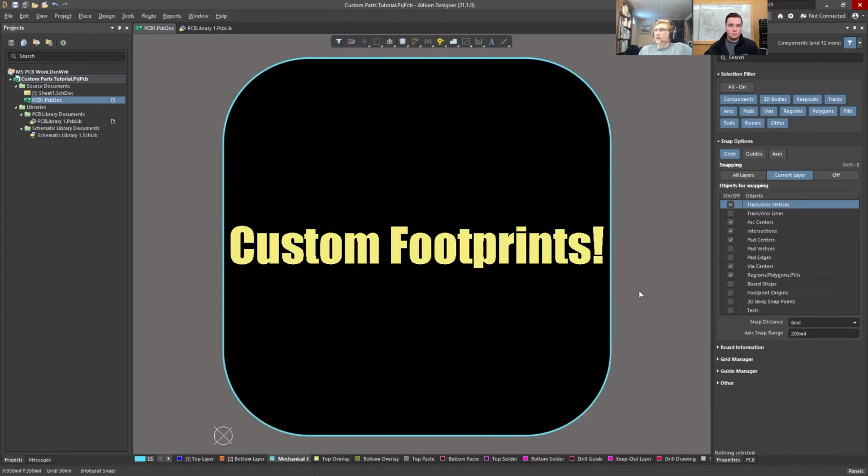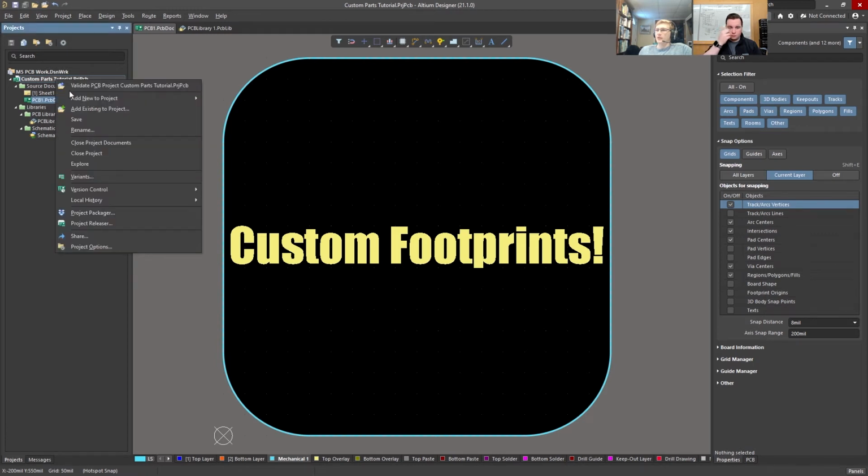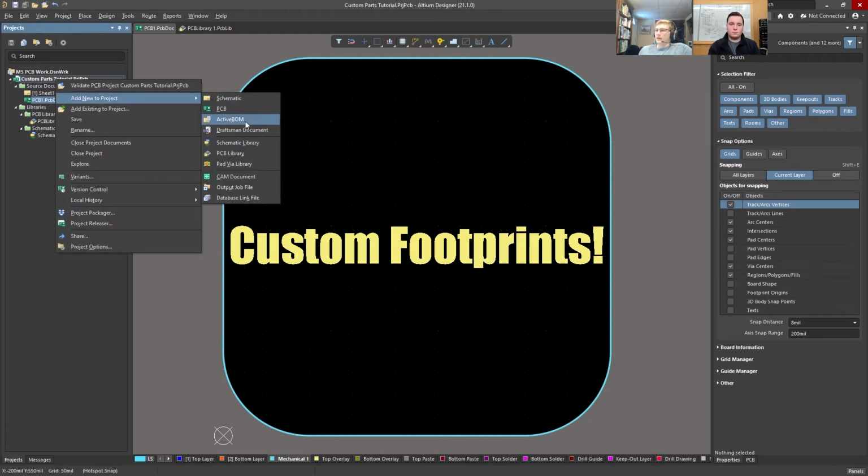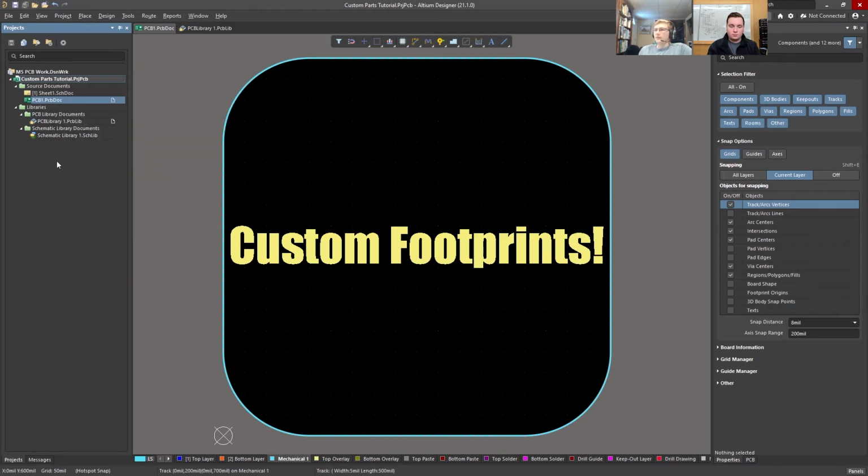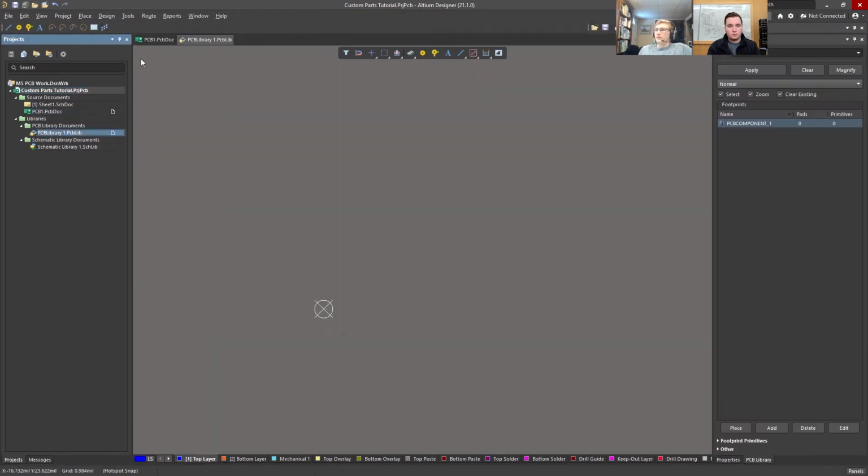So what we're going to do is basically we need to create a new library for our footprints. So I'm going to do it the same way that I did in the last tutorial. We'll right click on this, this is my project, Add new to project, and then I will say a PCB library. But I've already done that, so I'm not going to do it again. And then I'm going to open that file.